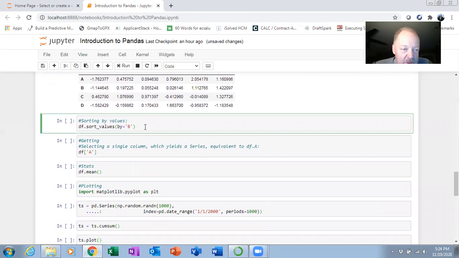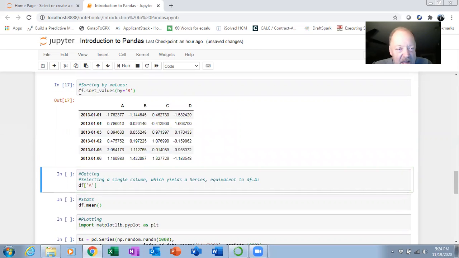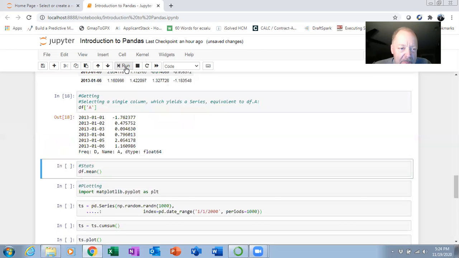The other thing you could do is a pandas command, sort values. Here I'm going to sort by the values, in this case using column B. Again, it's not creating a new data frame. It's just showing me what that looks like sorted. Another thing I could do is say, I just want to see column A, and it will show me column A. Again, this is useful whenever I'm working. I may want to actually extract a column and create a new data frame with that.